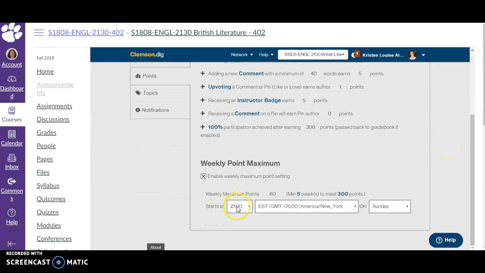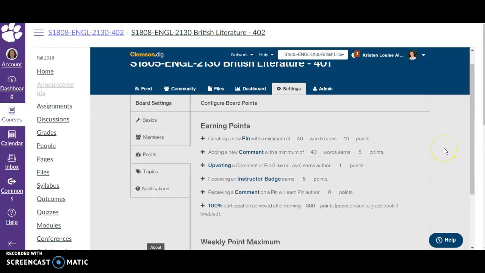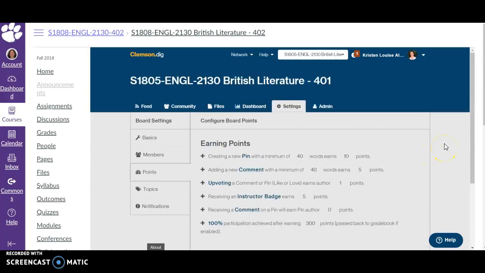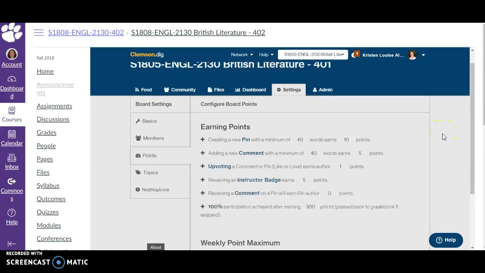I have since modified the time here. So the latest time of day that it will let me have the points kind of expire and restart is 11 p.m. So the week ends at 11 p.m. on Sundays for your Yellowdig total. So if you're trying to get your points in for a week, just make sure you've done it by 11 p.m. that week. Okay, so that is points.